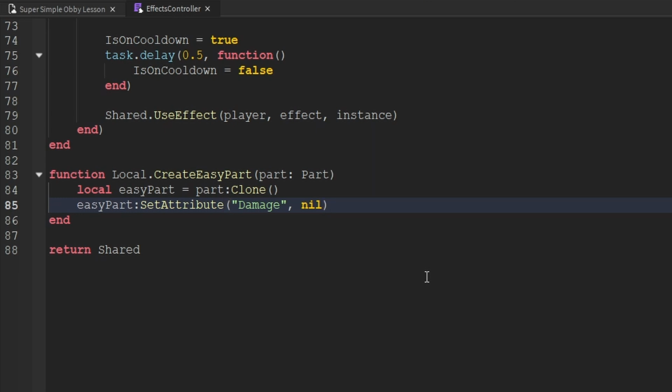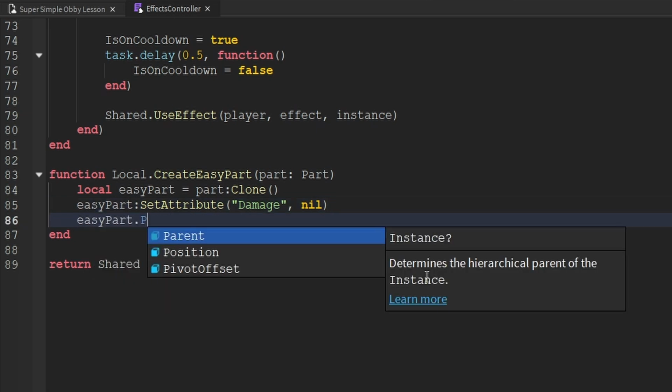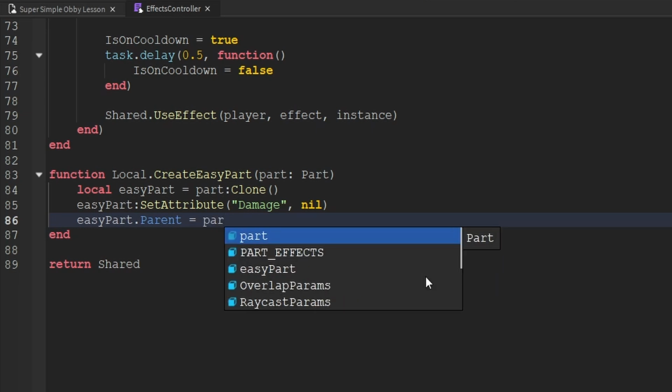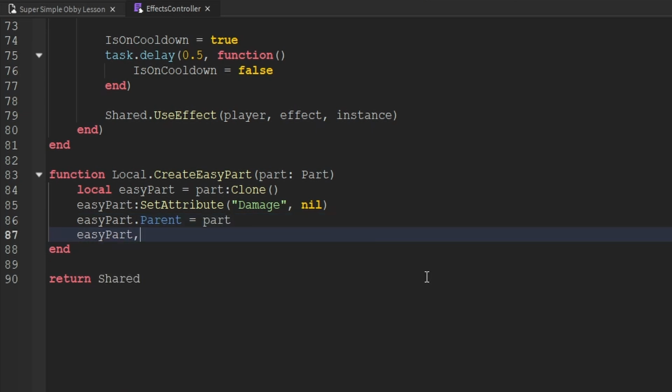So now we're preventing our easy parts from damaging the player, which is definitely what we would want to do. Now that we've removed that attribute, let's parent this part to the part that we've cloned. So we're going to store this inside of the part that we're cloning. Then we want to update the name of this part. So we're going to say easyPart.name, and we want to name this easy.